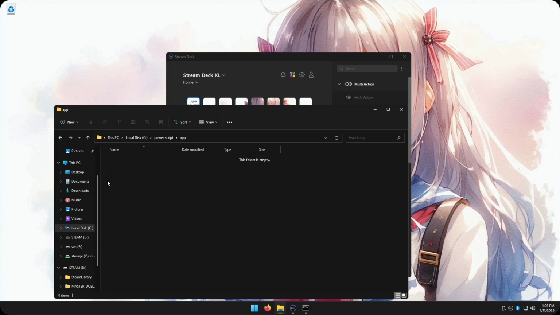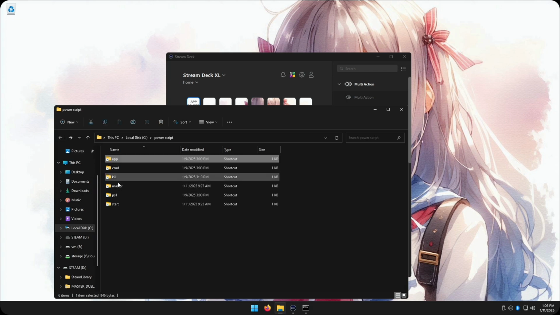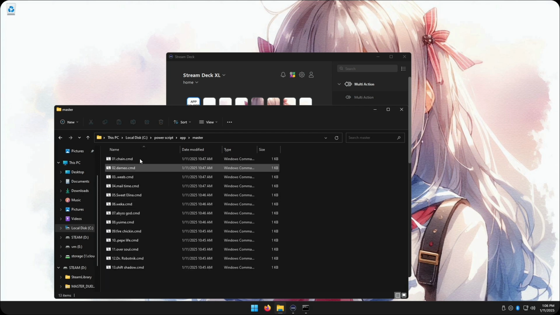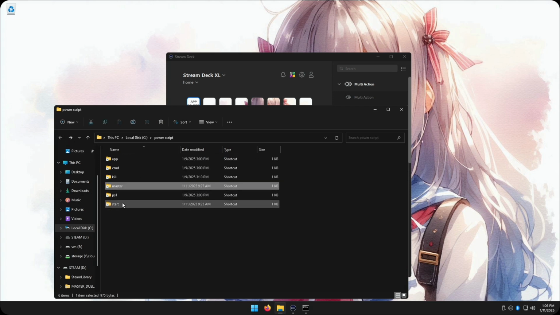If you press this one, it shows nothing. But if we press this one, which is master, it will show the contents of that folder. So this is master inside app, and it basically makes it look like there's nothing there. And if you wanted to, you could compile these folders into a singular app.